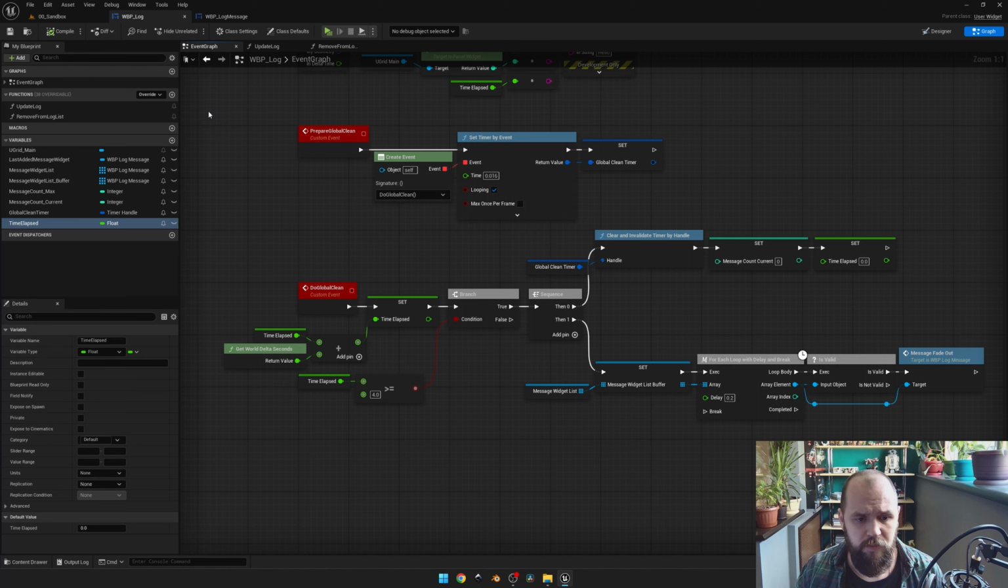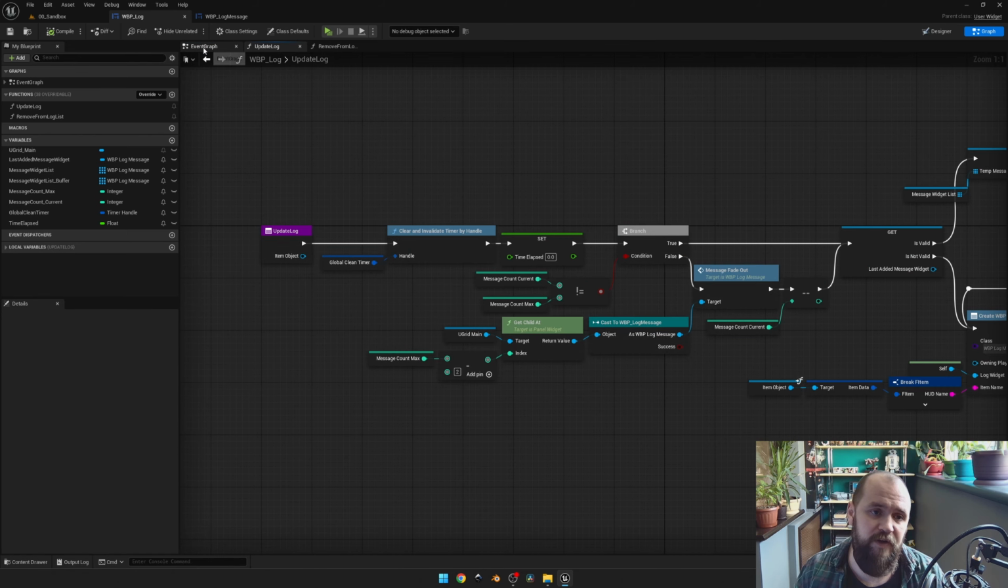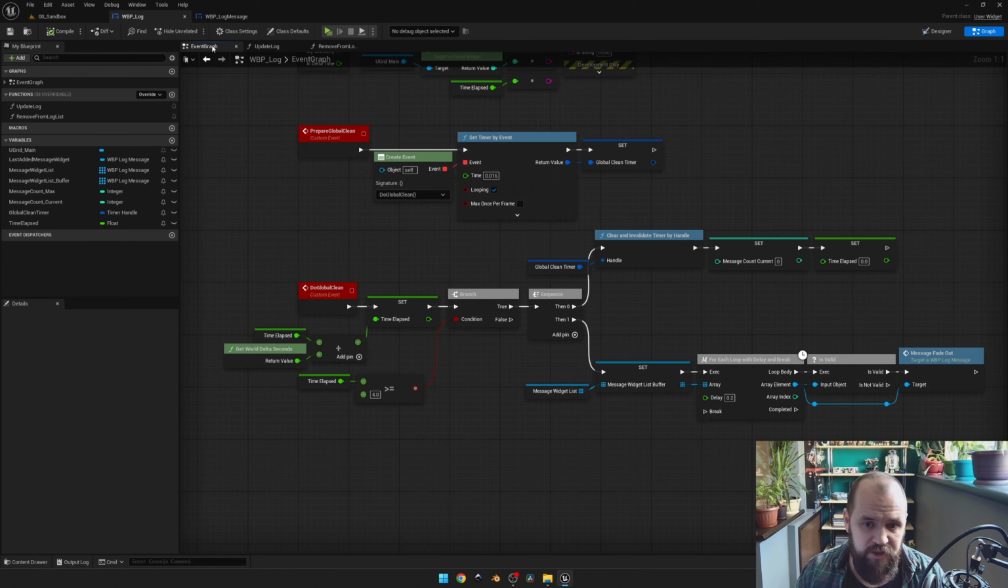So here on the event graph I have two custom events. The first one is called prepare global clean. I need this one to clean all the messages if I haven't interacted with any item after some specific time, let's say 6 seconds, right? And I call this event every time the update log event happens. So the timer is looping with the time of 0.016.